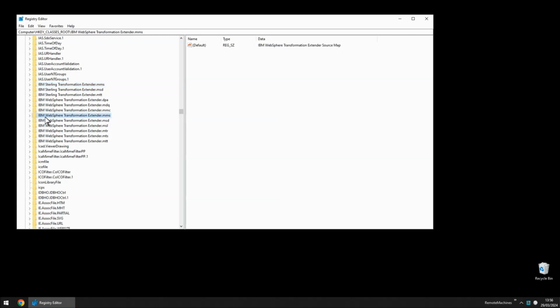Earlier versions had the keyword IBM WebSphere Transformation Extender. Newer versions might have the keywords IBM Sterling Transformation Extender. So I've done the changes in both. You may only need to do the changes in one. The .reg file that I supplied will do the changes in both. So let's expand and see what we've got.